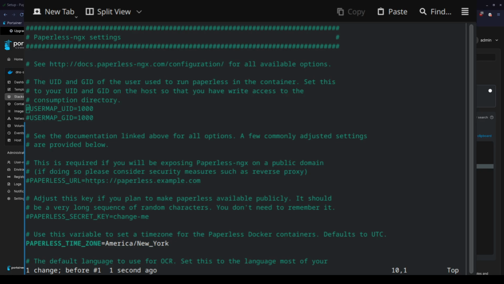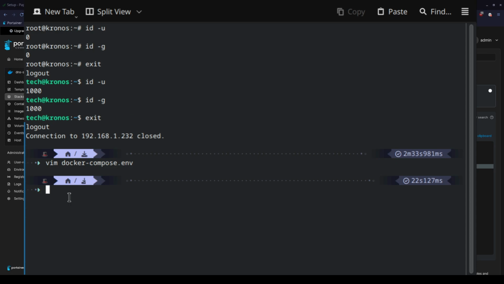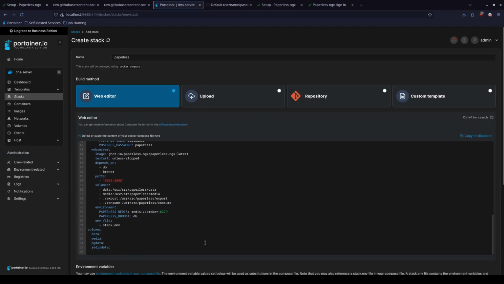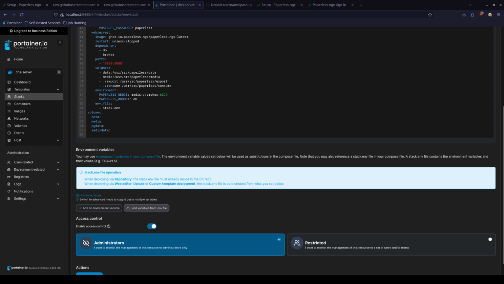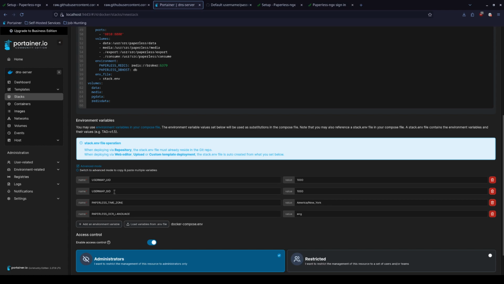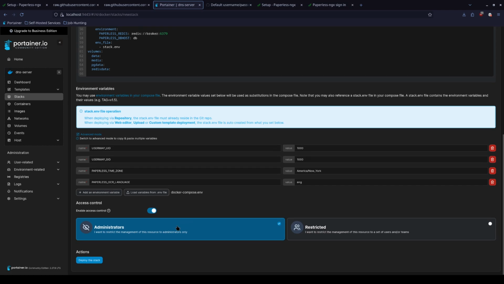Here we have our user map UID and the GID. So we will get rid of the hashtag, which is uncommenting those lines. So I write that file and we will upload that file to Portainer. Now that we have that, we will go down to load variables and I'll open up the file. And we have our user map, UID, GID, time zone, and language. So with all of those, let's hope that this now works.